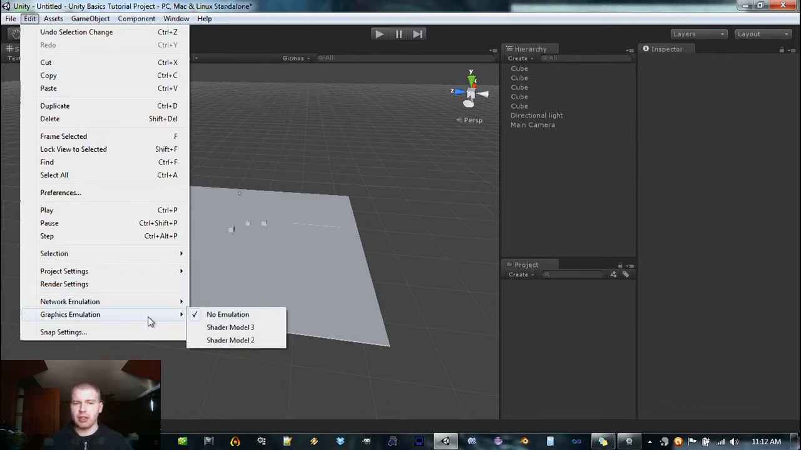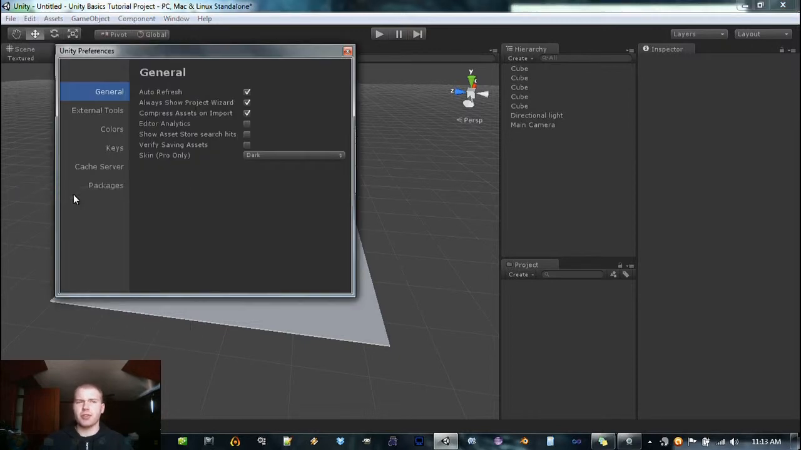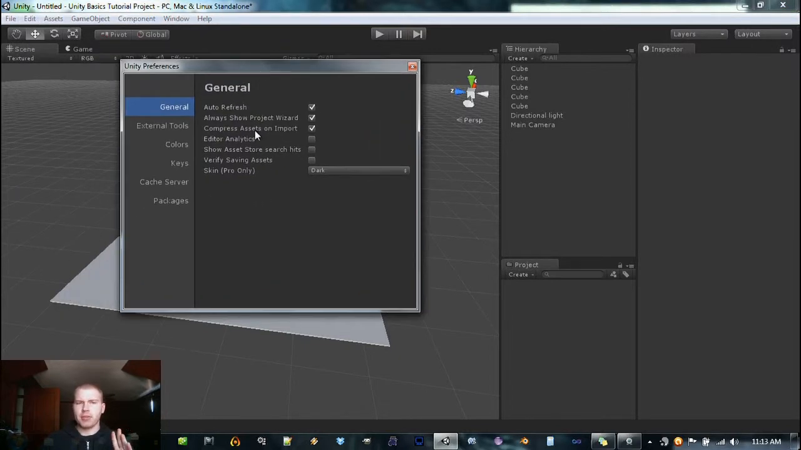You can also emulate different graphics properties and network settings, just so you can figure out what your game's going to look like on lower end graphics, or if your grandma's on dial-up and you want her to play your game on the web browser, you can figure out how long it's going to take for her to download it on her AOL. And you can also change the preferences for Unity. And in your preferences menu, you can tell it whether or not you want to automatically refresh every time an asset's imported into your project.